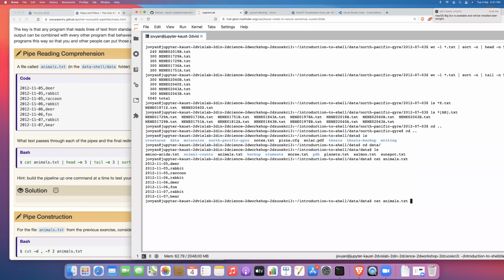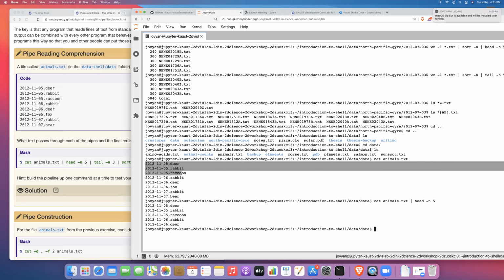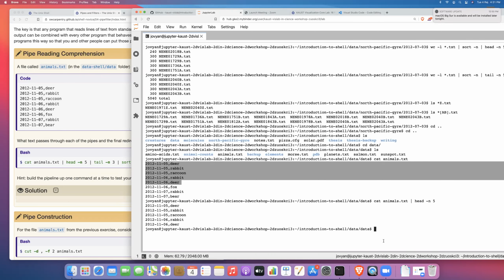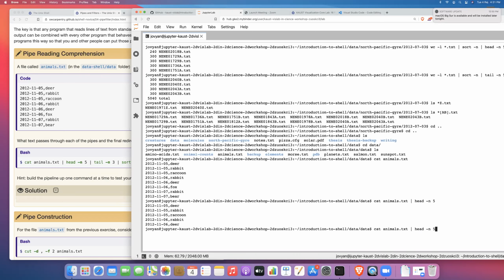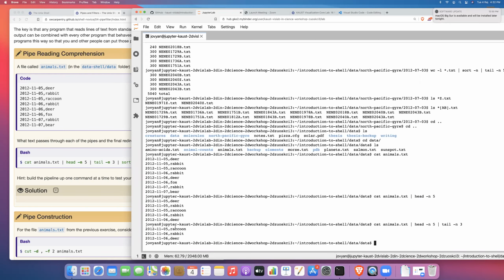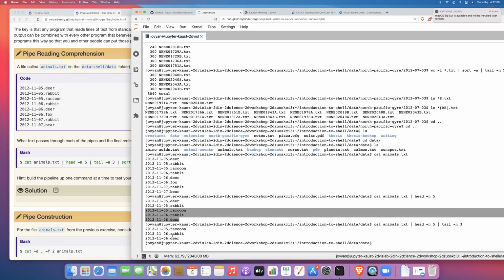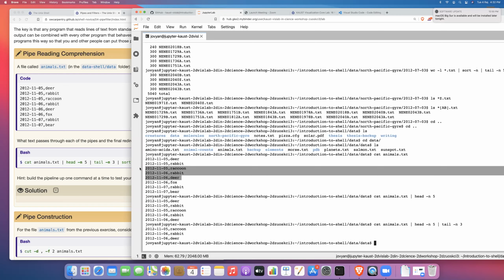So if we then do cat.txt and we pipe that to head and 5, well, that's going to take the first 5 lines in the file, 1, 2, 3, 4, and 5. So that's the output there. If we then pipe that into the tail command and look at the last 3 lines, that's actually looking at the last 3 lines of the first 5 lines. So that's the last 3 of the first 5, which is 1, 2, 3, 4, 5, and then these 3 here.